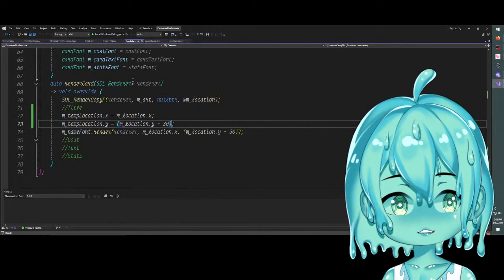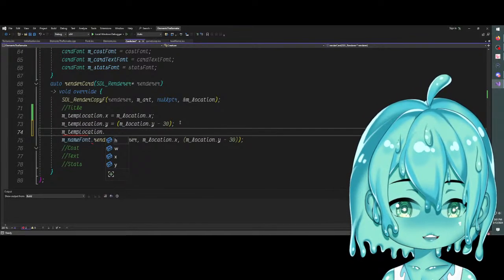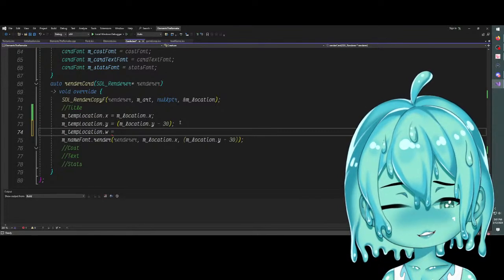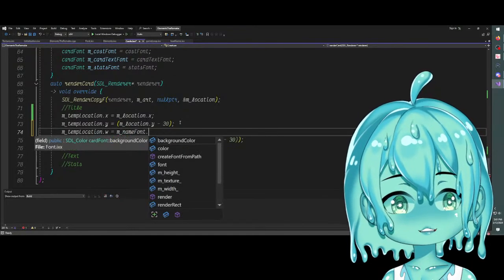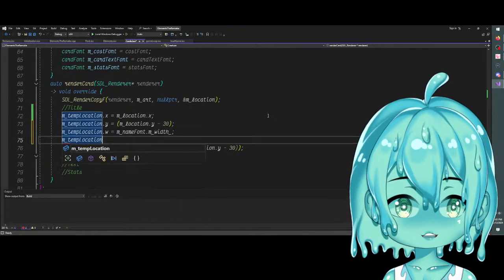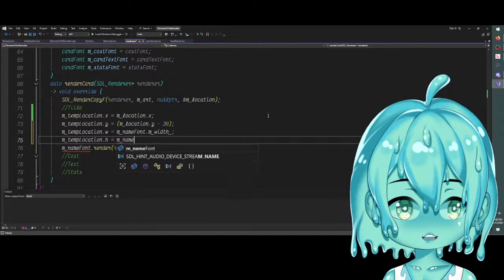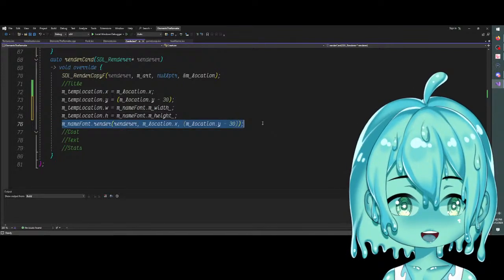The problem is we're still not rendering the font, so I guess we'll try this. So M temp location dot width is equal to, let me think, M name font dot width, and then M temp location dot height is equal to M name font dot M height. Okay, perfect.